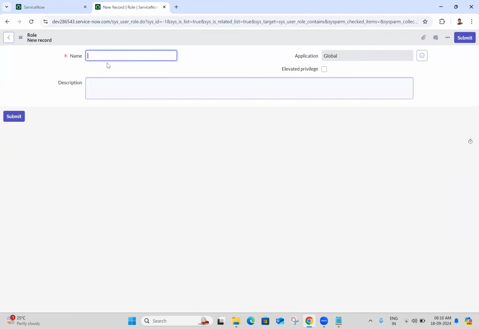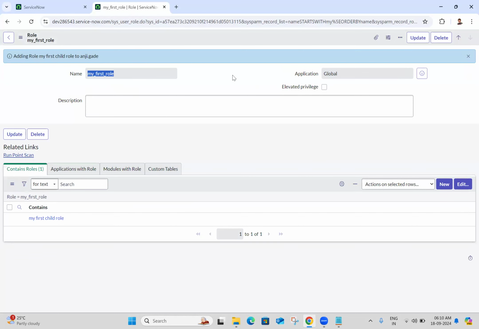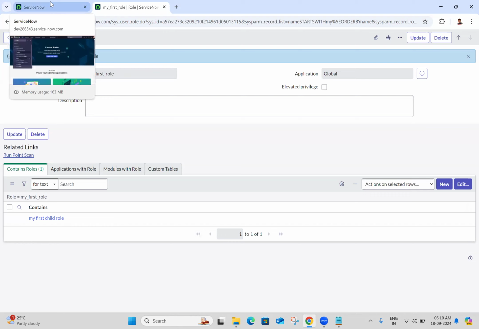New, my first child role. I'm saying it like this. So you can see under my first role, I have created one child role, my first child role. Whenever we assign my first role to anybody in the organization, all child roles will also be applied. Here you can see, whenever I added my first child role, it says adding role my first child role to user.